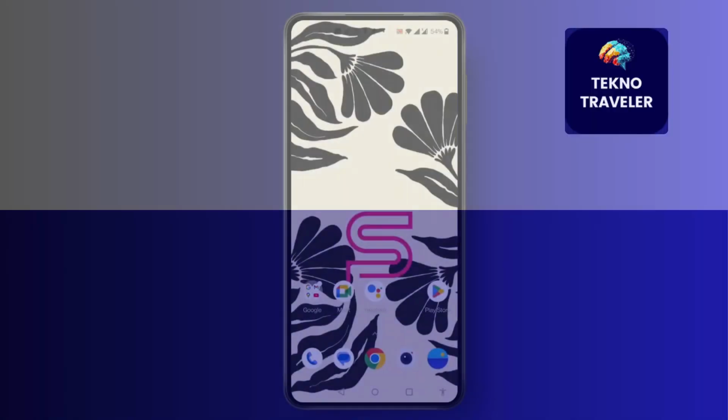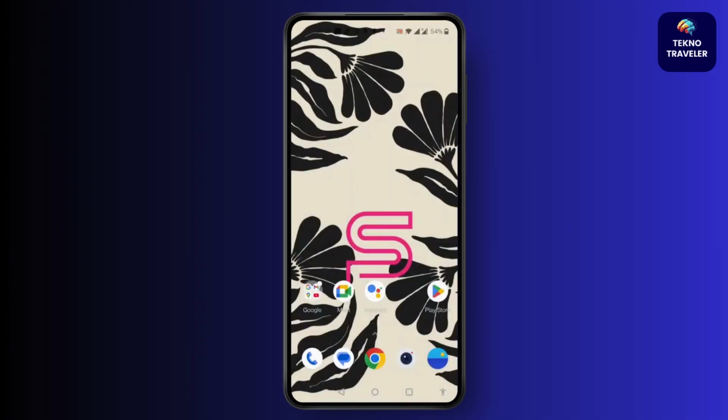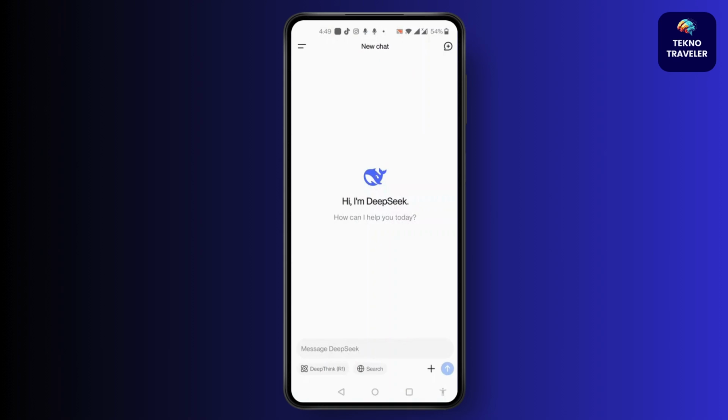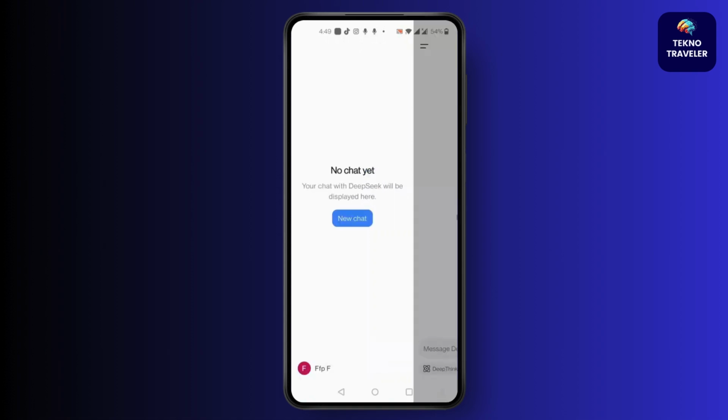Let's jump right in. First, open the DeepSeek app. Log into your account and you'll find this kind of screen pop up. Click on the two lines located on the top left corner of your screen. You'll find this kind of screen pop up.